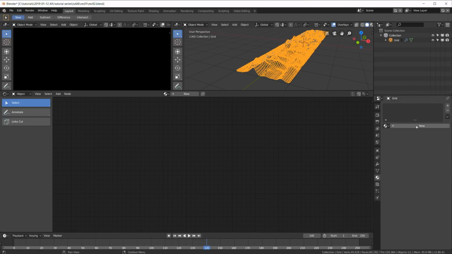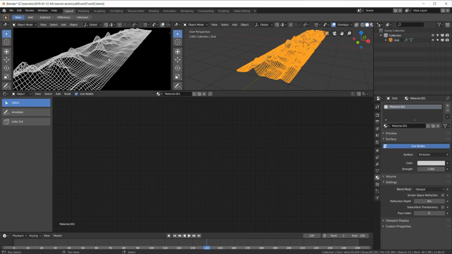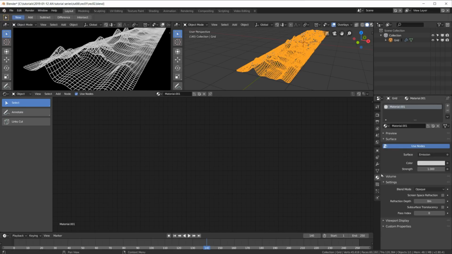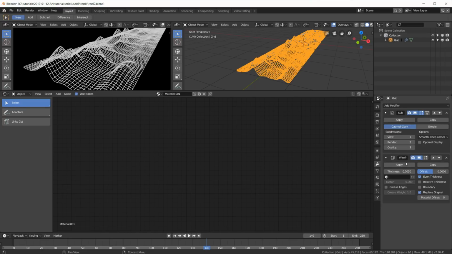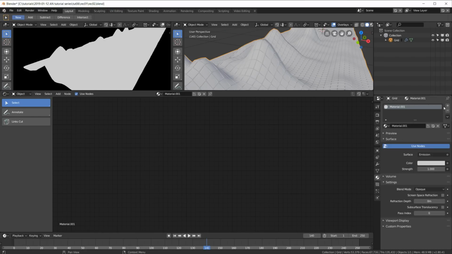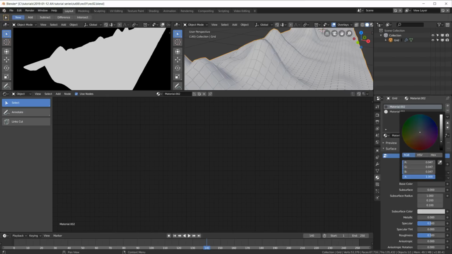So now I also give it a new material, make it an emission shader. So we have this, which looks pretty cool. I might also go to the wireframe modifier and switch off replace original. So we have the original faces and the wireframe. Then we can set the material offset to 1. And now we can add another material, move that up. So this is the material for the faces now. I'm just gonna do something like dark gray.